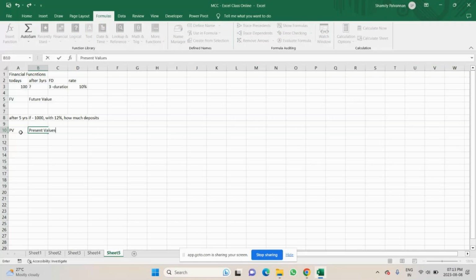Then if you have some information and you want to find some rate, what is the interest rate, or how much duration you want, that is the duration. So rate is something that we call interest.